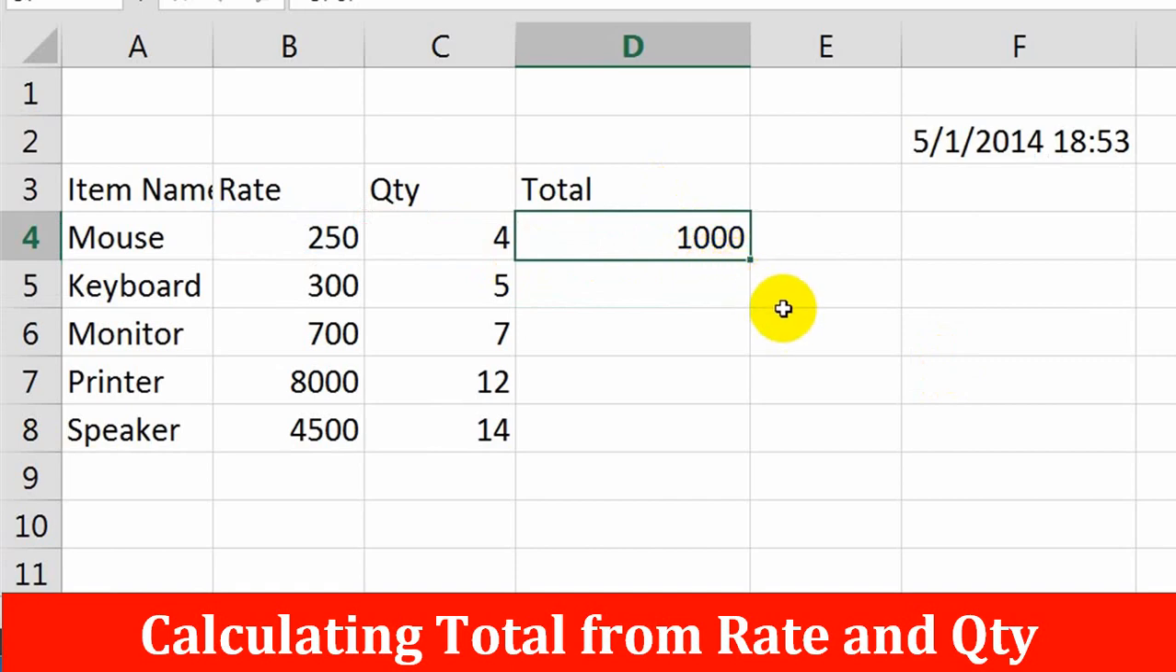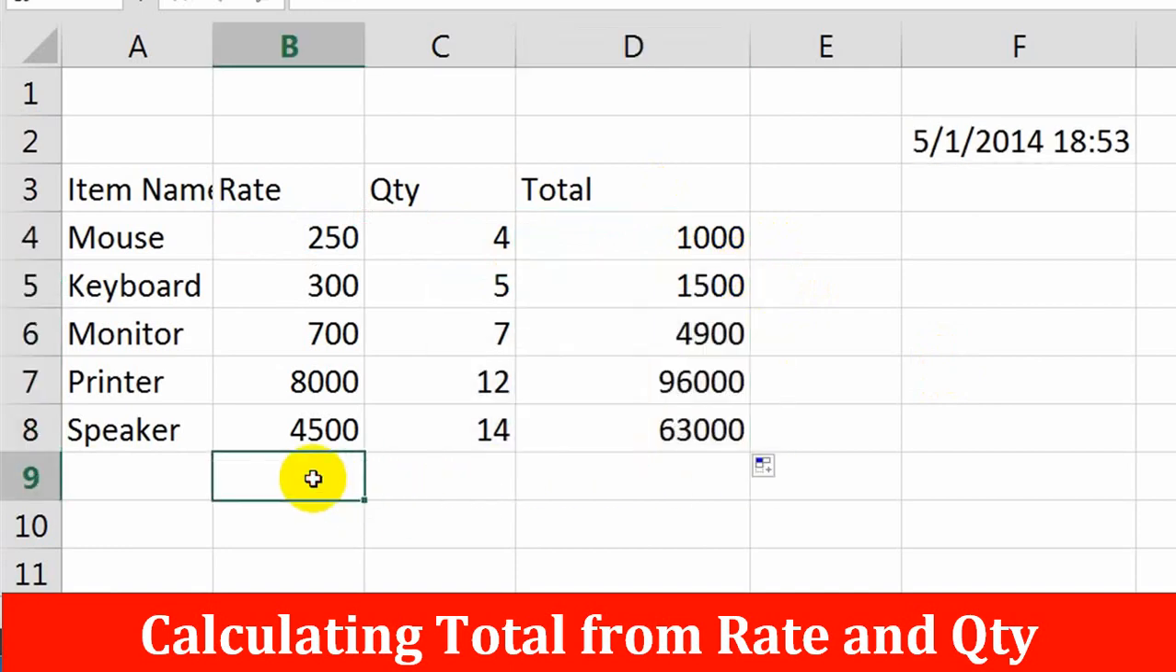Now just copy the formula. Place your mouse pointer or cell pointer at the bottom of the cell. Here you can see a point. Place your mouse pointer, hold the left mouse button and drag down. Now you can see the total of each item.